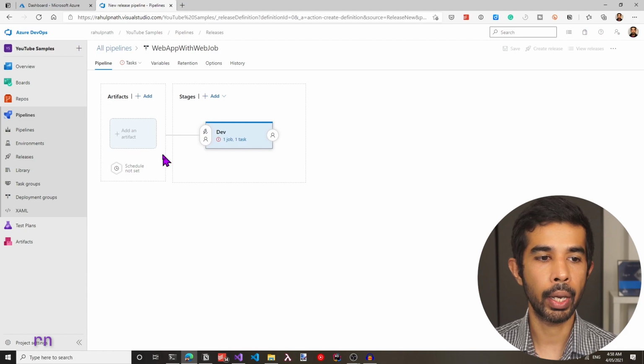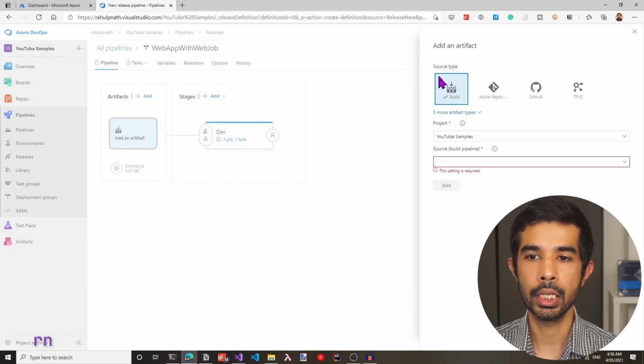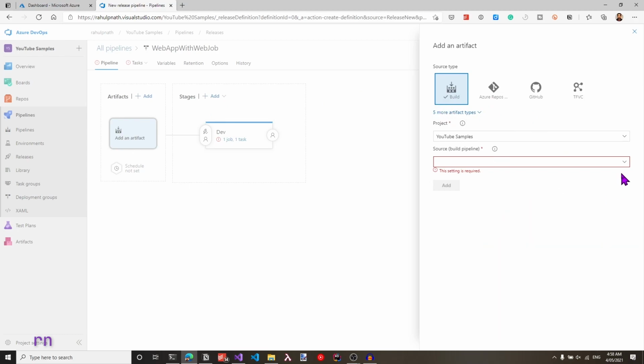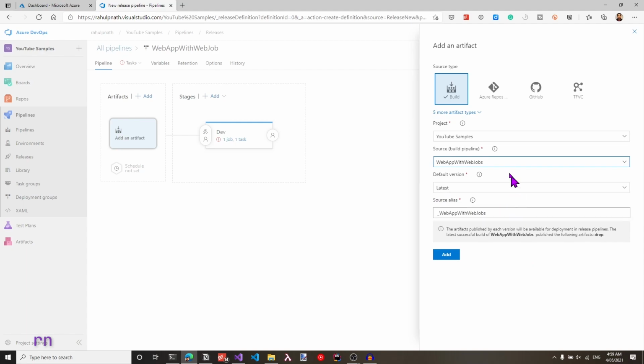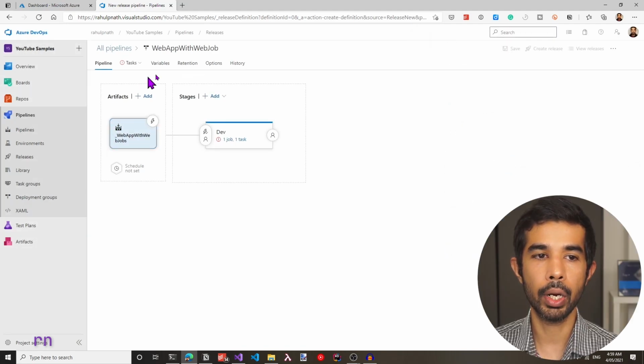To set up the release pipeline, we need to trigger this based on an artifact. So in this case, this will be the build triggered artifact. The build is one we had just set up. So let's select for that and search for the web app with WebJobs build. This already shows the latest build version, so let's click Add. Now this has associated this particular release pipeline with that build pipeline.